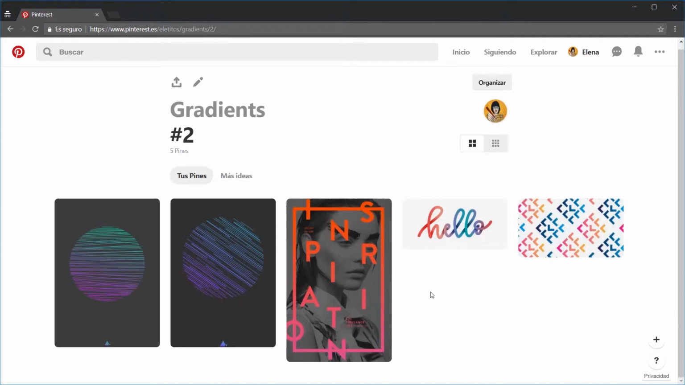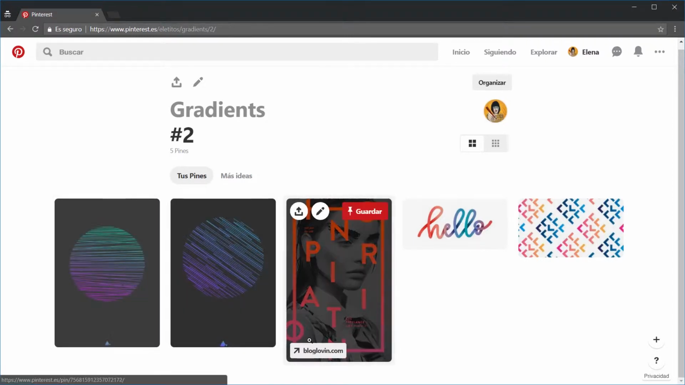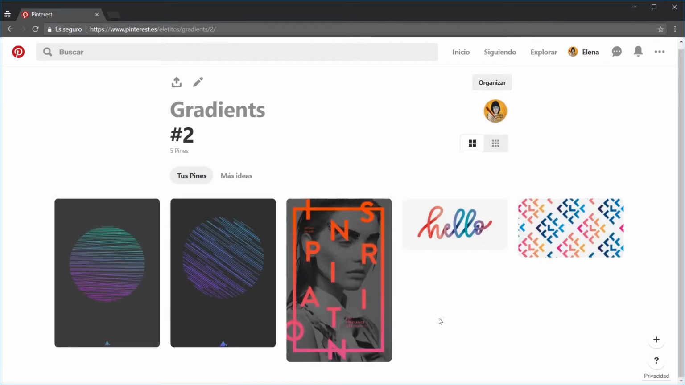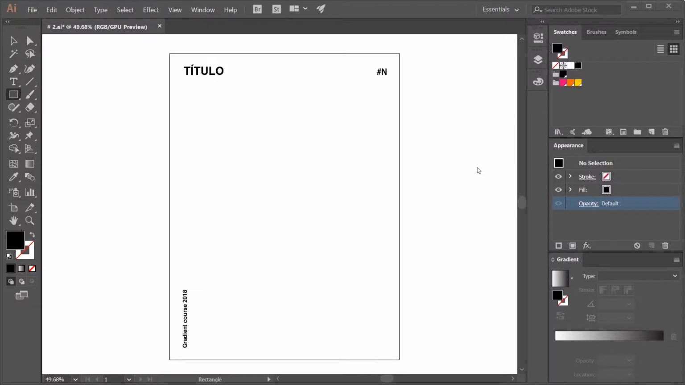As you can see in these examples, the gradient is not applied individually in each of the objects, the lines in this case or the letters in this other one, but it spreads along all of them just like if they were only one. Let's start working on our poster number 2 and let's check out how we can achieve this.